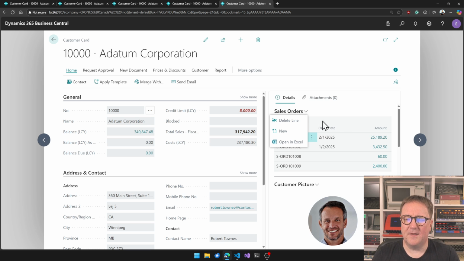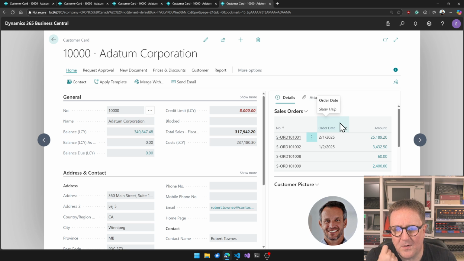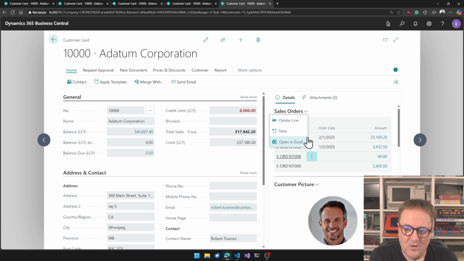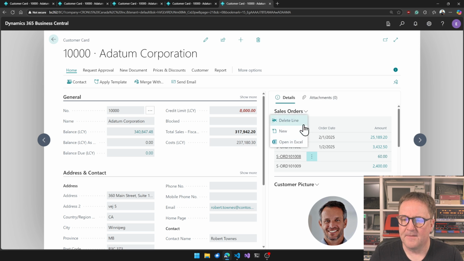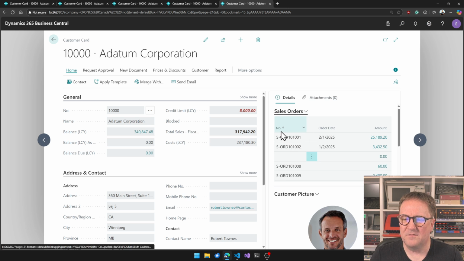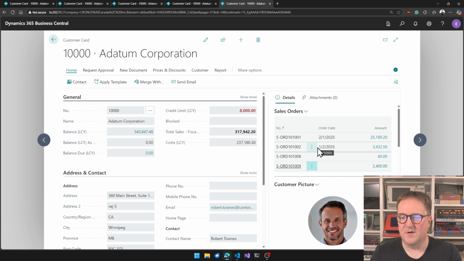The weird thing is that fact boxes are always read-only, but they're not, right? So what we can see here is that we're allowed to delete, create new, and open in Excel. That's a discussion in itself. So do we want to say new sales order? Well, that doesn't really work well, but we might be able to do, perhaps not delete. Let's hit F5. That goes away again.